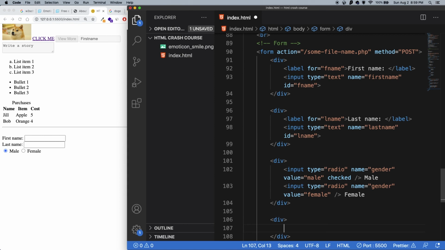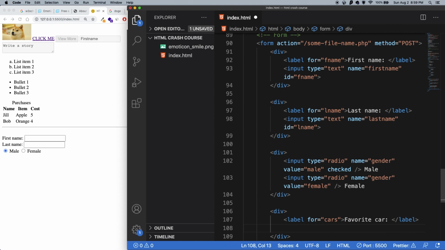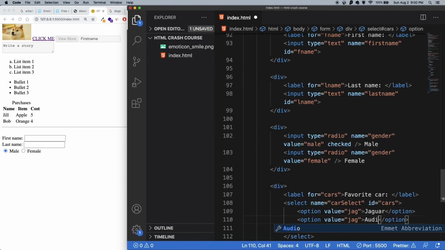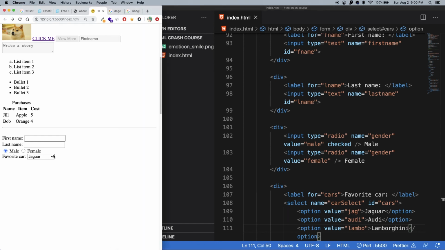So let's say a div with a label that's equal to cars. And inside we can say favorite car. And we can have a select with a name of car select and an ID of cars. And within the select, we can have an option tag with the value of, let's say, Jag for a Jaguar car. And then let's create a couple others. So we need an Audi and a Lambo for Lamborghini. And if I save this, now we're going to have a drop-down menu. So if I click on this, I can select whatever I want, Lamborghini, whatever.